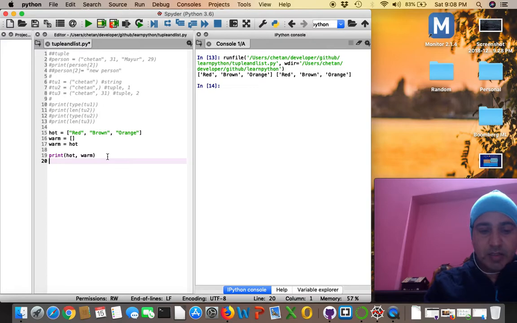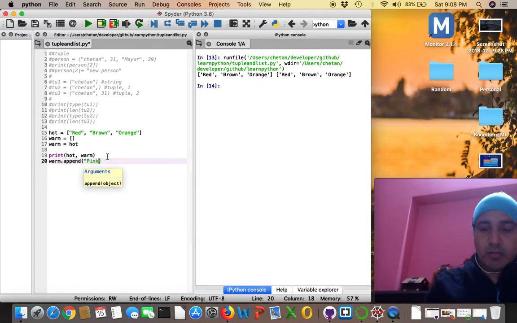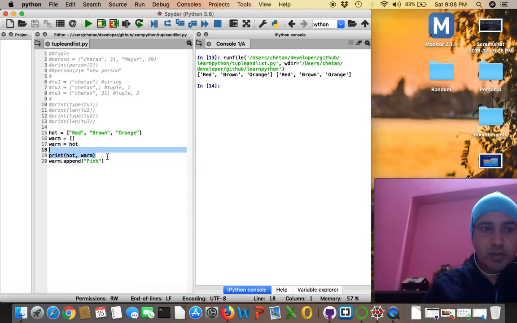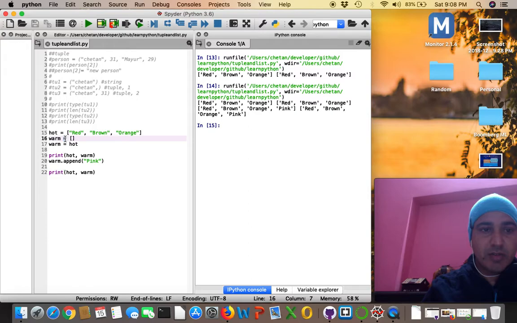Now warm dot append, let's say we want to append pink. Now again print this. So the first thing is here, and red, brown, orange, pink. So pink is also coming to the hot. So here the list is mutated by append. The original list got the mutation, and one more element is there right now, the pink. And if we are using this equal to sign, then both lists are indicating the same object. So these are pointing to the same object. So every time the hot is changing, and warm and hot are the same list.